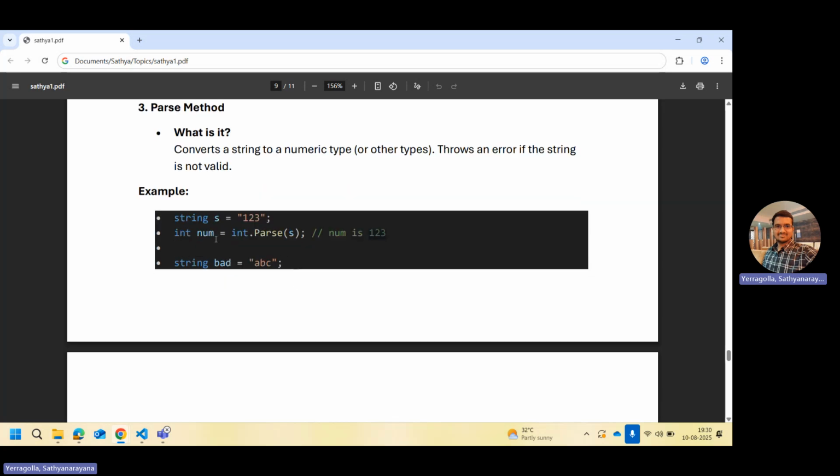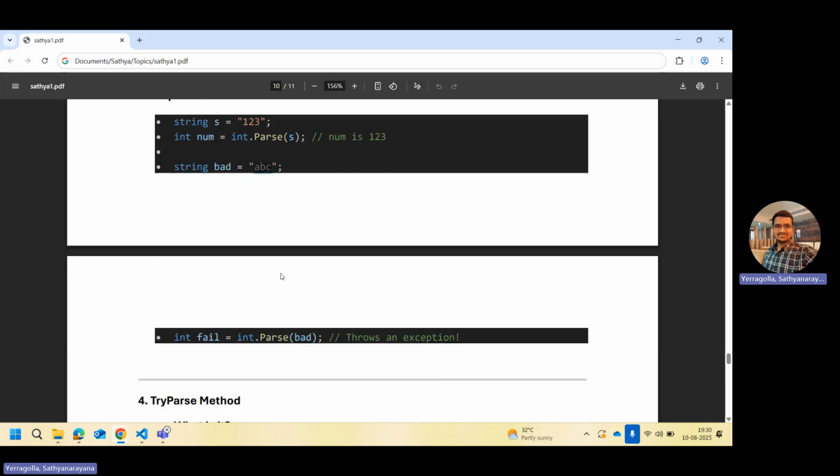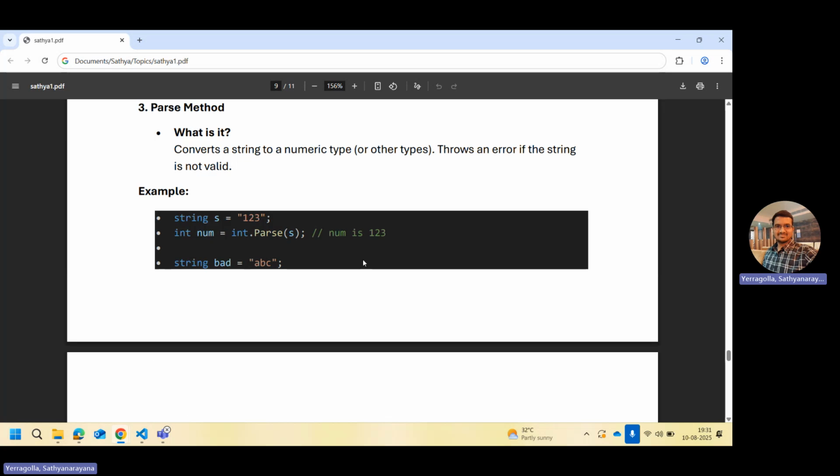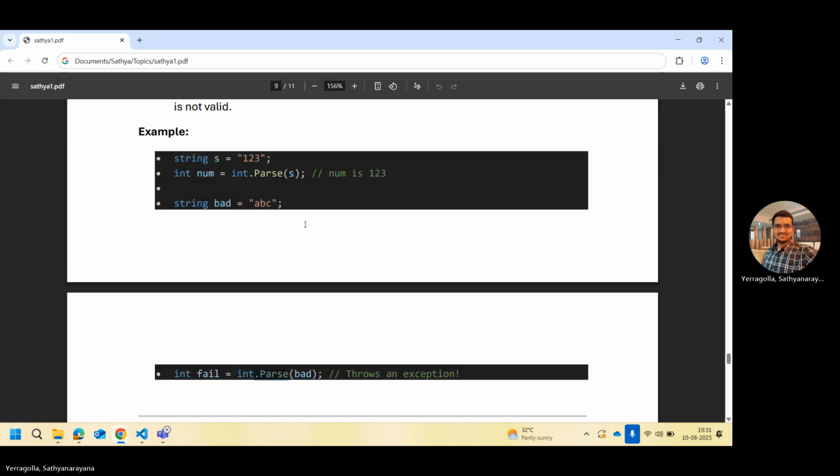But if you give an invalid string to this parse function, then it will throw an exception, because we cannot convert ABC to an integer. ABC is a string that cannot be converted to an integer. In such a case, the parse function will throw an exception. So parsing is nothing but converting from string to numeric type.